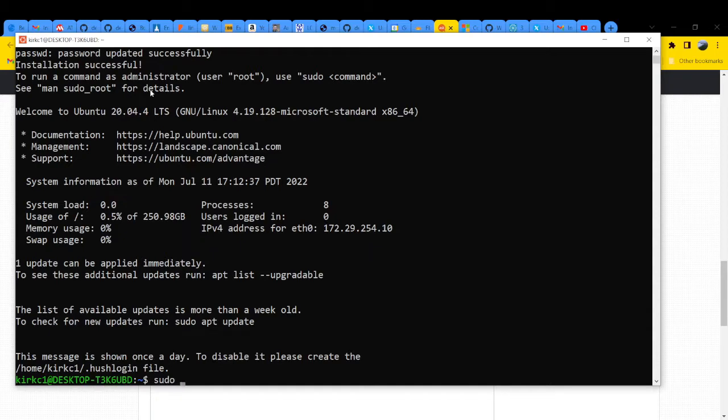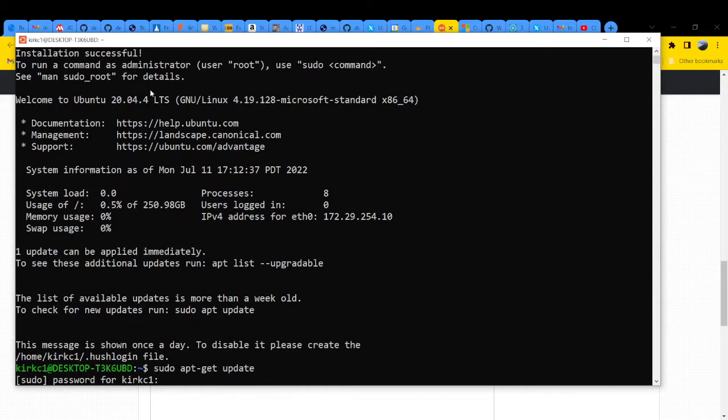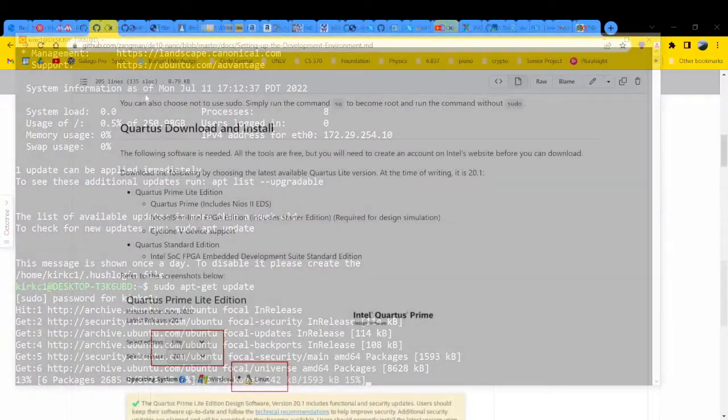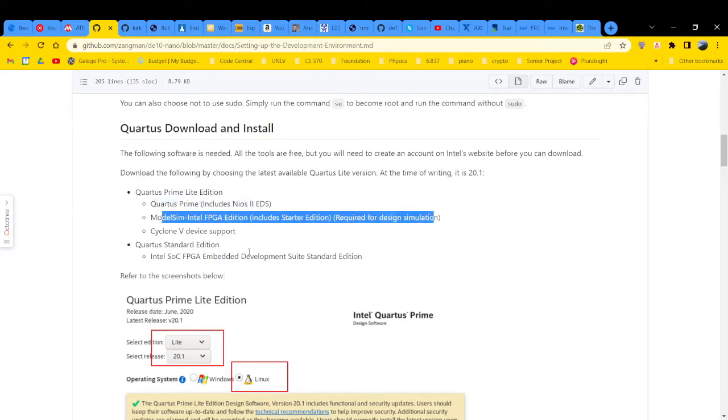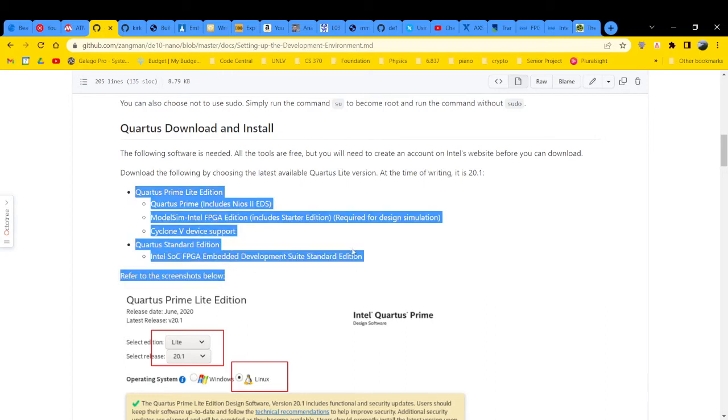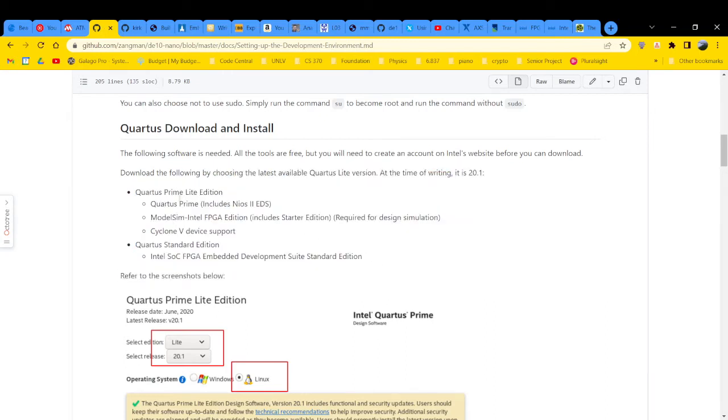Okay, we are going to do a sudo apt-get update and authenticate. Okay, so we need to download Quartus Prime. I'm not sure how much of this is completely necessary, but when I did it on my own, I got all of this, and so let's go ahead and get all of this again.